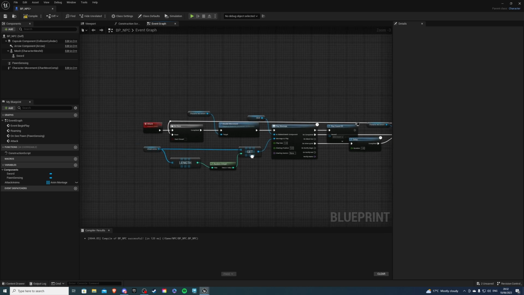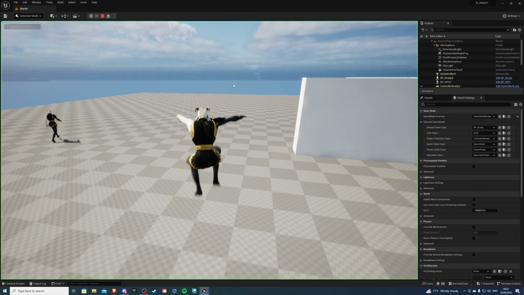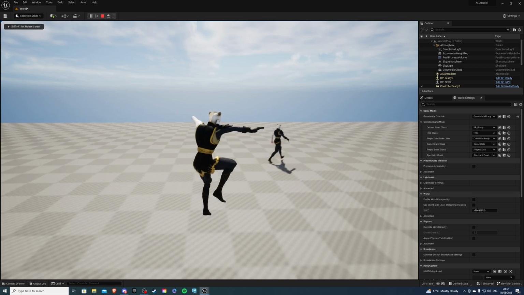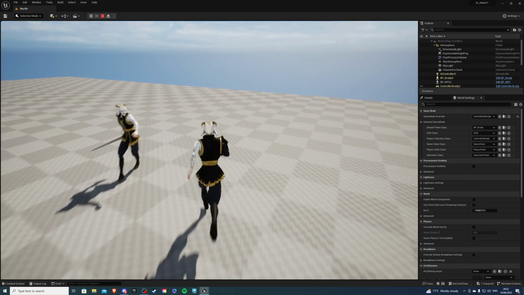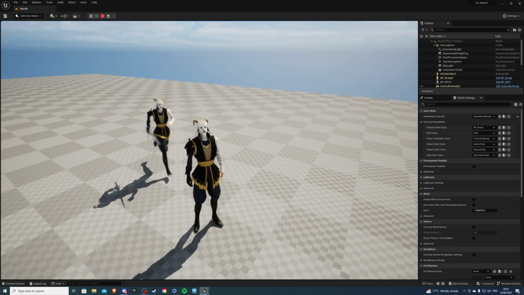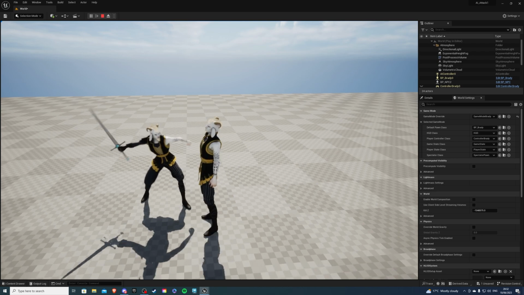And once that is done, let's check this again. And our AI should continue to hit me. So there you go. We're going to disable the movement. He's going to hit me. And once he's done that, he's going to resume the movement. So it's working as it should.